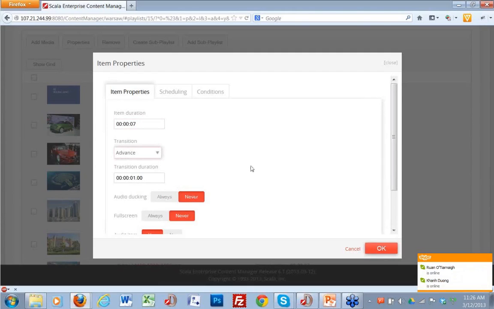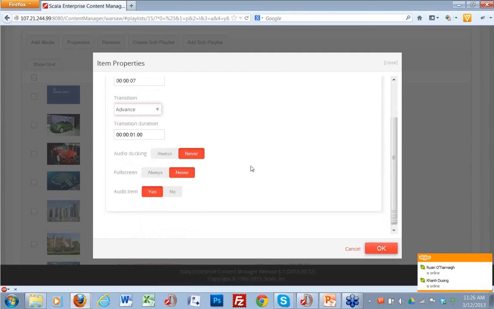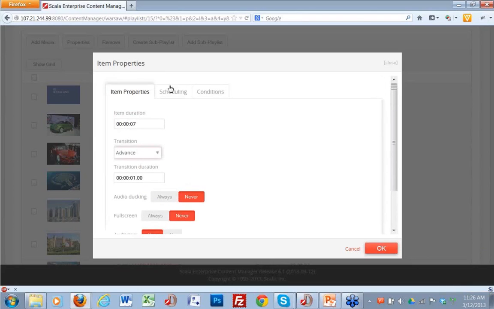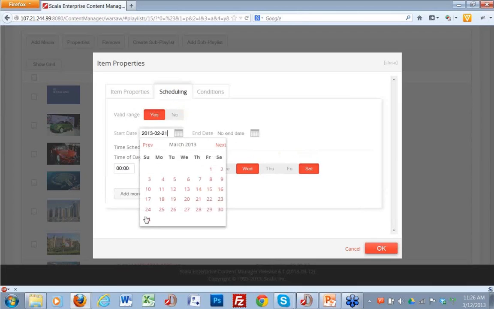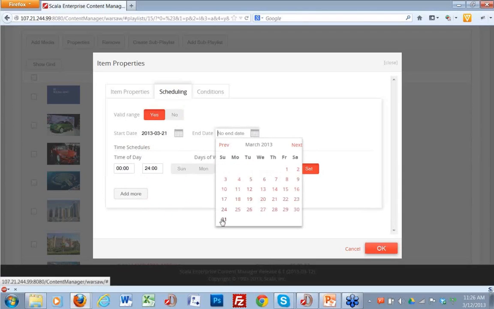We also support things like audio ducking. So if, for instance, you have a music background track, we can dip the audio at the background and bring forward the audio associated to the item, if appropriate. I can do micro-scheduling so that I can say, okay, this is only valid on a Wednesday, for instance, so let's just take that and undo those. And I could also put a valid range as well, so I could say, yes, there is a valid range, and it's from, let's say, today through to the end of the month.